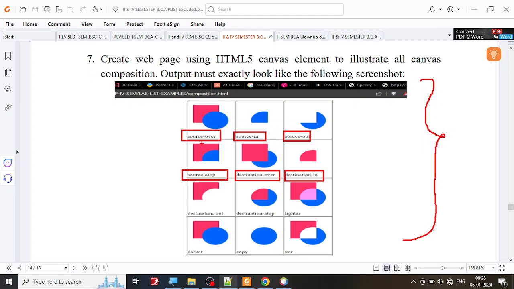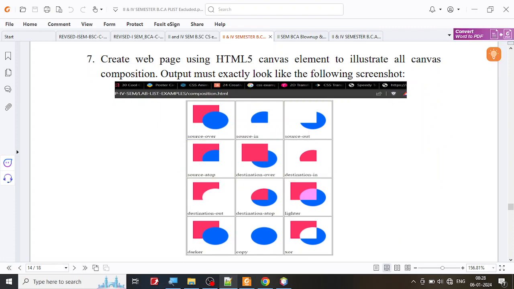Suppose you can't memorize them, or you forget them during the examination, you can always ask for the sample output. That is part of the question itself. They have already given you the sample output. During the examination, they are supposed to provide you with this sample output, but most of the colleges do not provide it, assuming that you know these compositions.